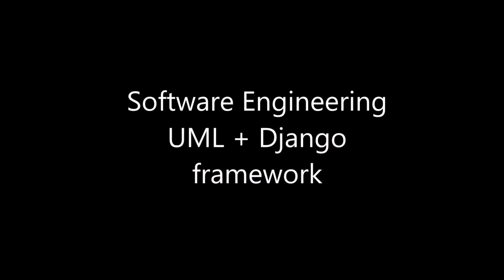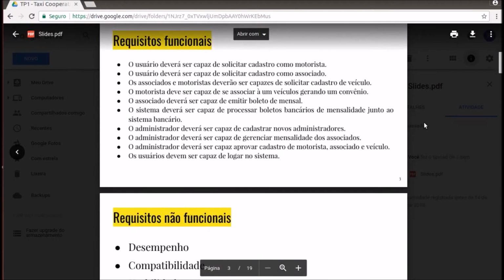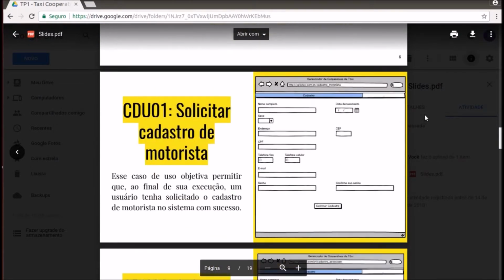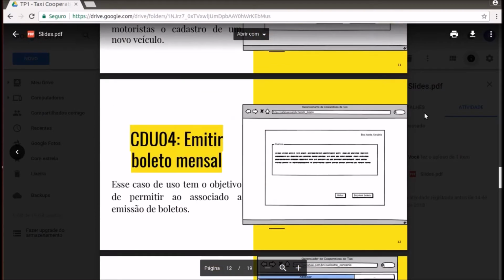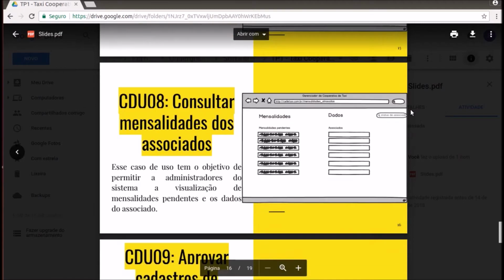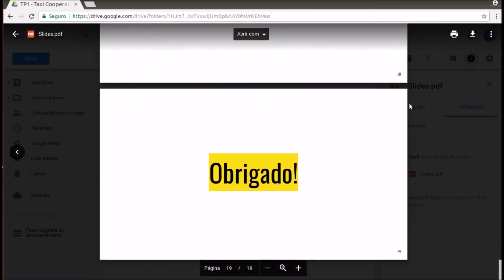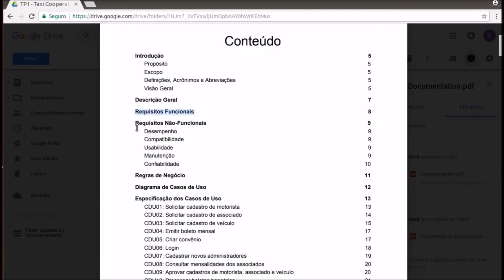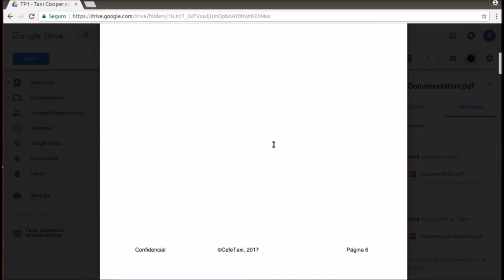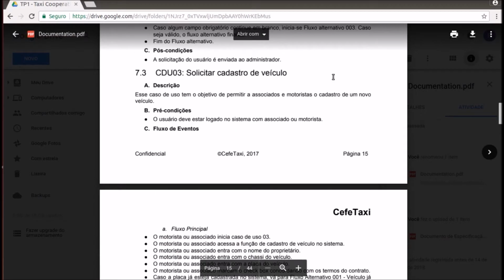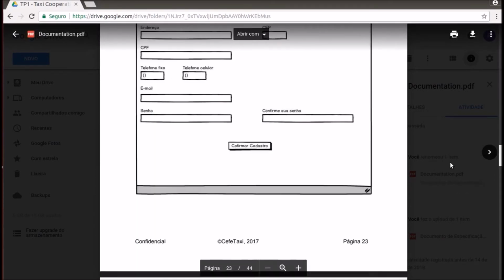Combining UML and Django framework, a software to taxi cooperative was created. There are different use cases for taxi drivers and associates. The documentation contains functional requirements, non-functional requirements, specification of use cases among several diagrams, and the screen prototypes.